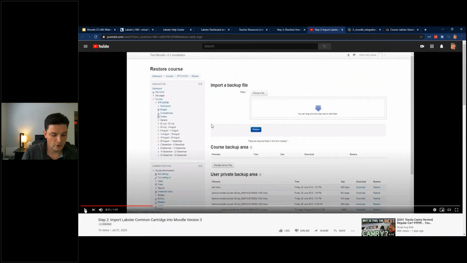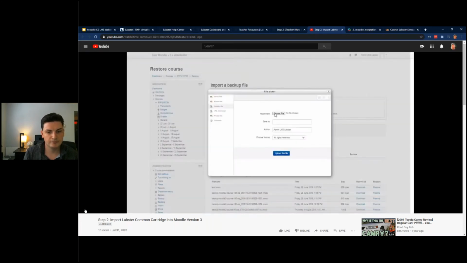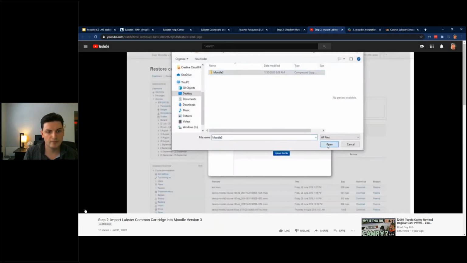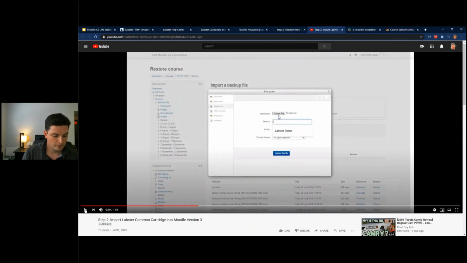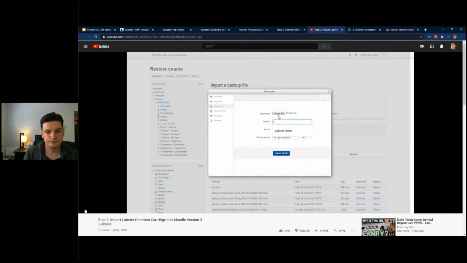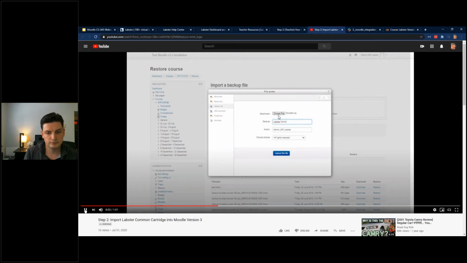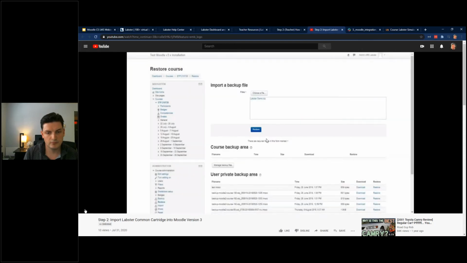Once you click Restore, under Import a Backup File, click Choose a File and browse on your computer to the zip file that we've provided you. That would be the Labster Common Cartridge. Here we've named it Moodle 3. Save as Labster. Here we have it typed in as Labster Demo. Click Restore.